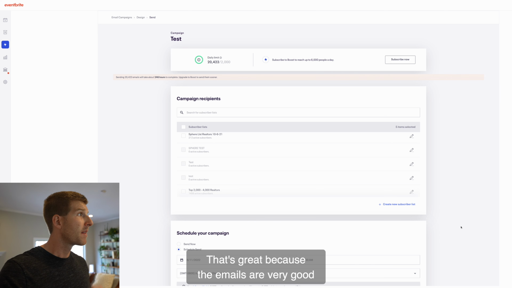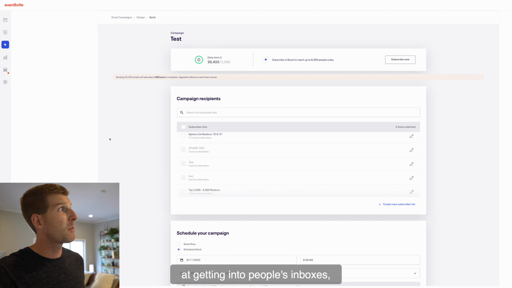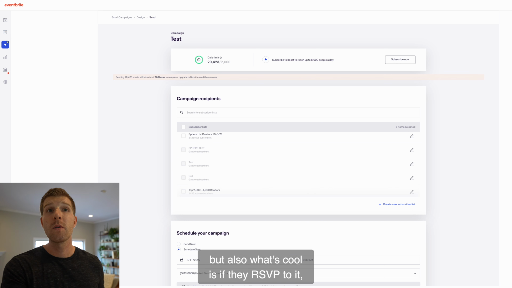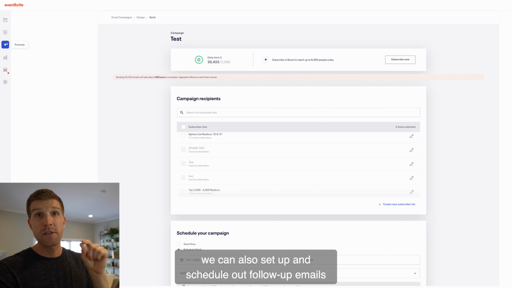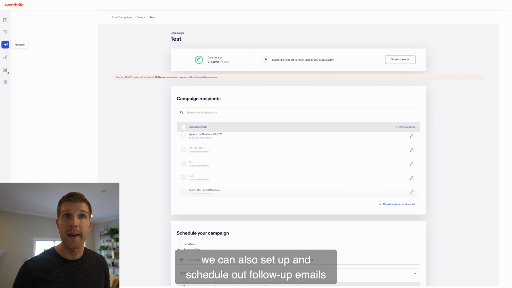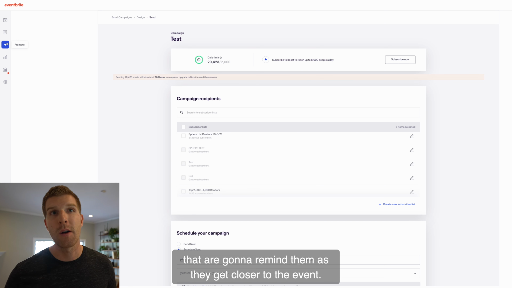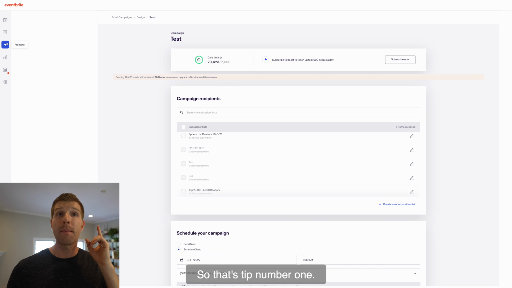That's great because the emails are very good at getting into people's inboxes. But also what's cool is if they RSVP to it, we can also set up and schedule out follow-up emails that are gonna remind them as they get closer to the event. So that's tip number 1.